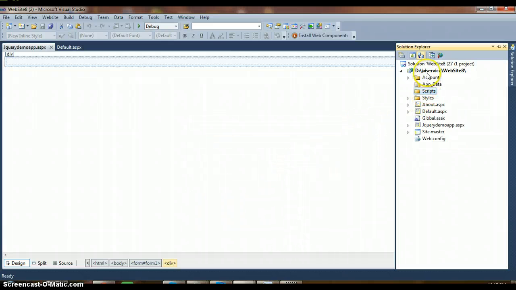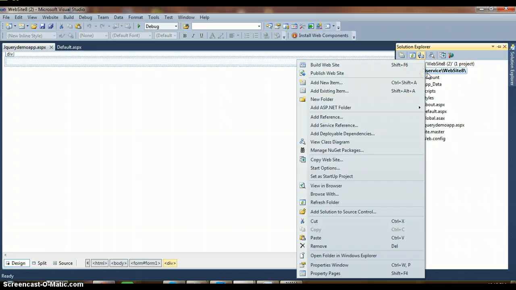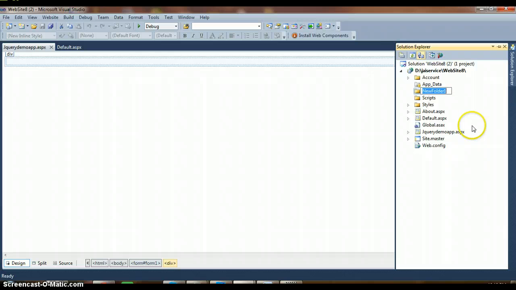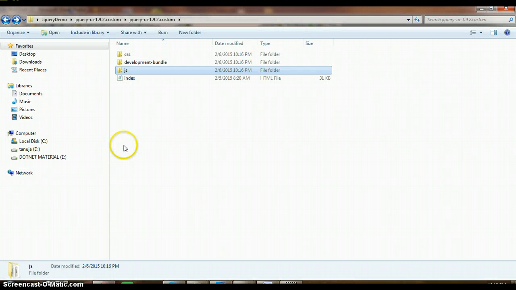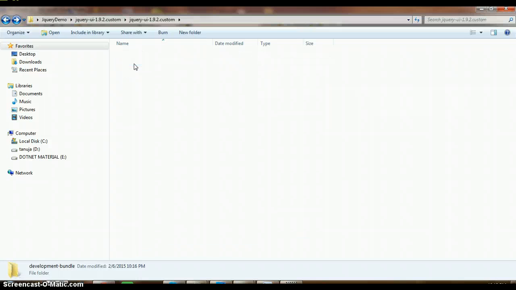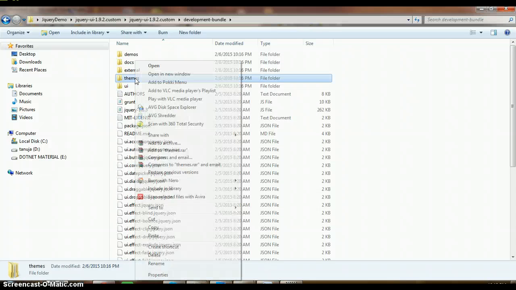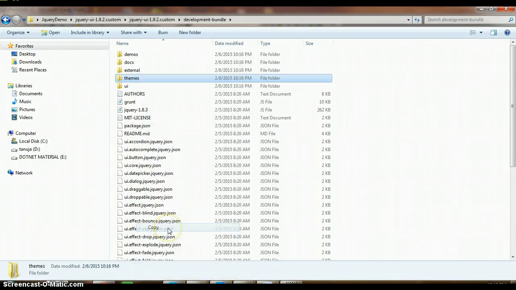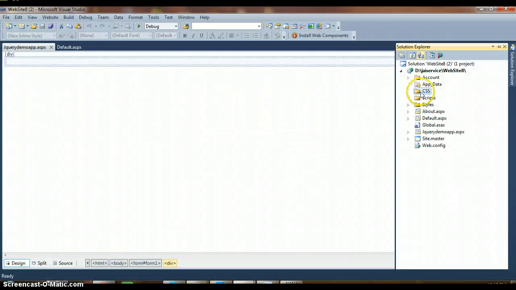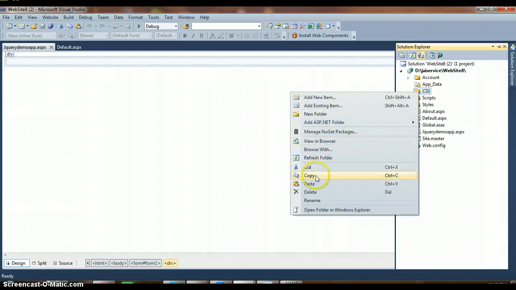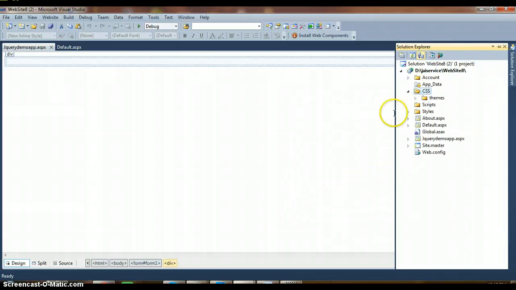And here I will create one new folder. Right click on your project, new folder. The name of the folder I will give as CSS, cascading style sheets. Here we already downloaded our Jquery file. Within that you can see development bundle is there, and within the development bundle you are having one folder called themes. Right click, copy, and here paste the themes folder.